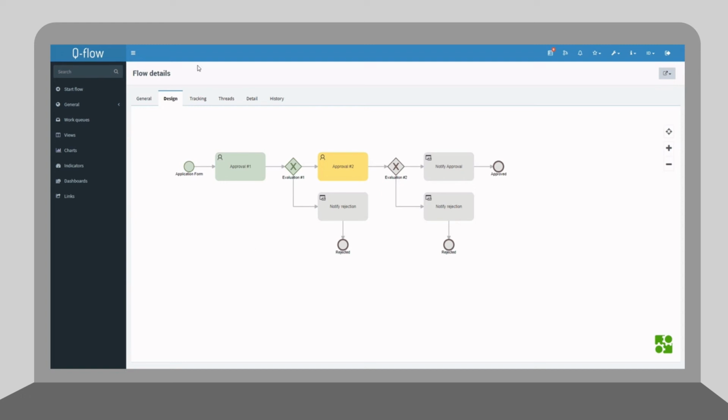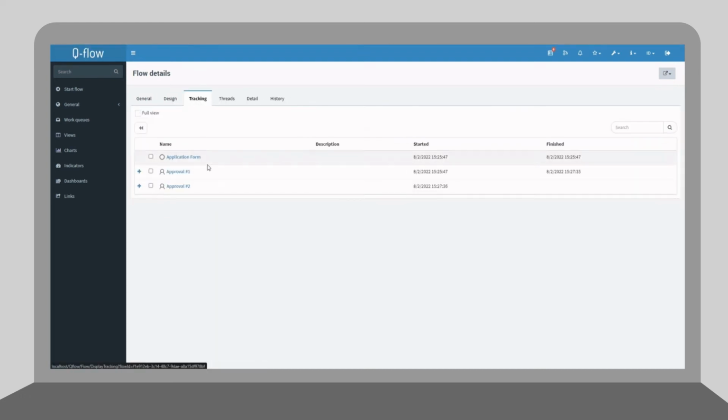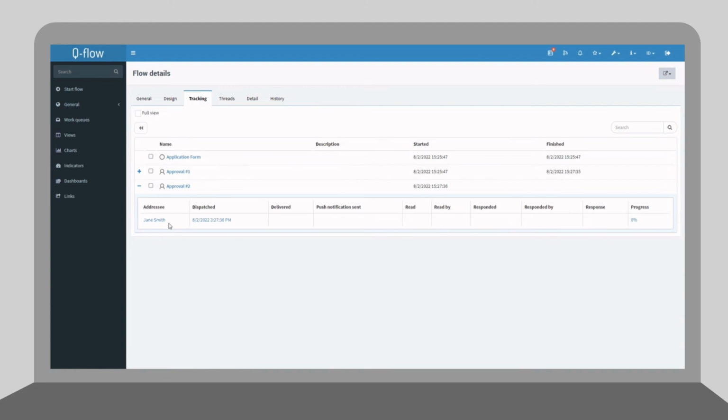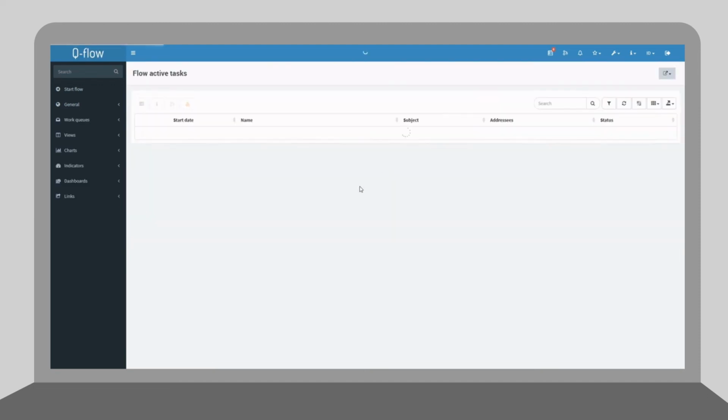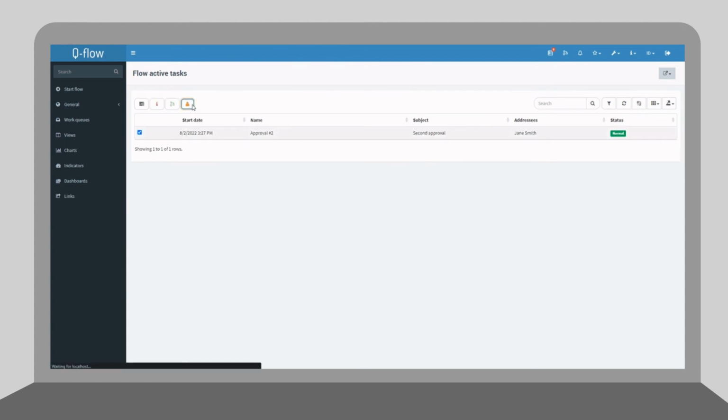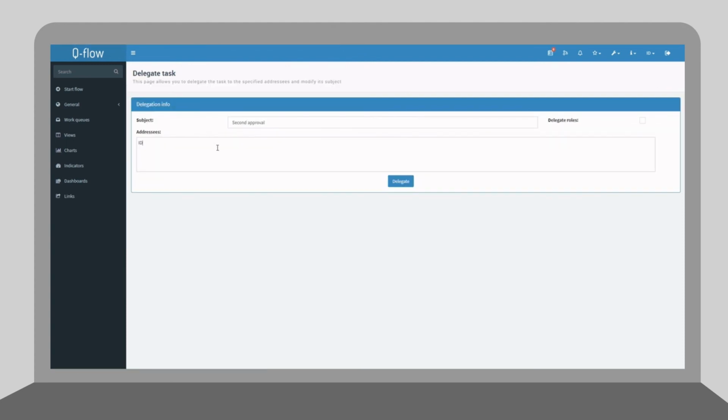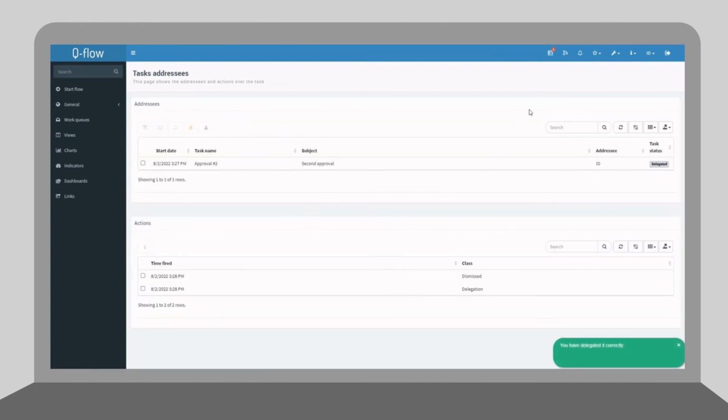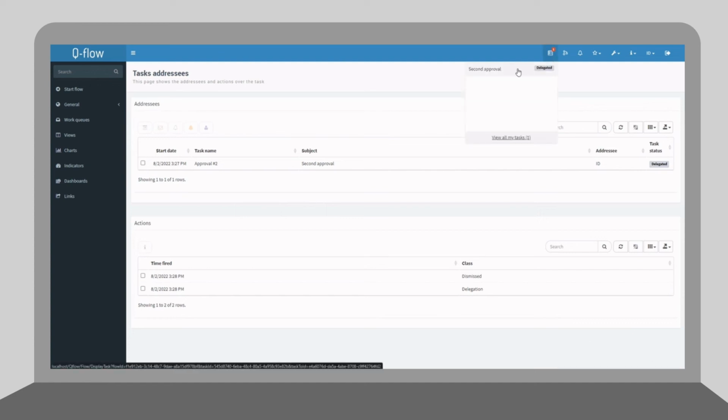And here we can do the same thing we did before. In the Tracking tab, we can see a list of all the actions that have been made. And we can see that approver number 2 is currently assigned to Jane Smith. Once again, as a part of this demonstration, I will delegate Jane's task to myself so that we can respond it right now. We can see that it appears again on our list of pending tasks, and it is the second approval.